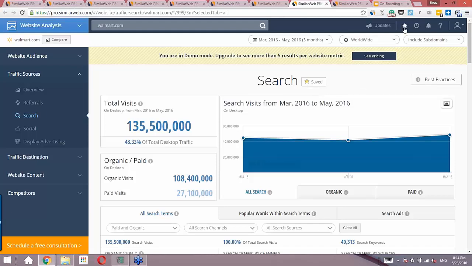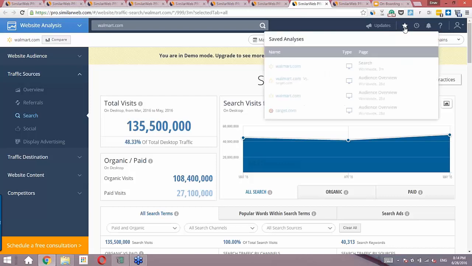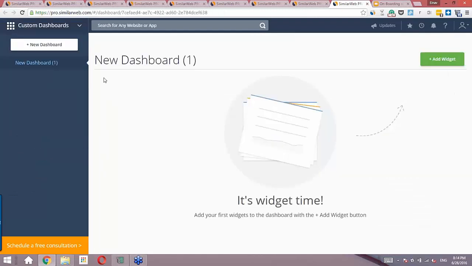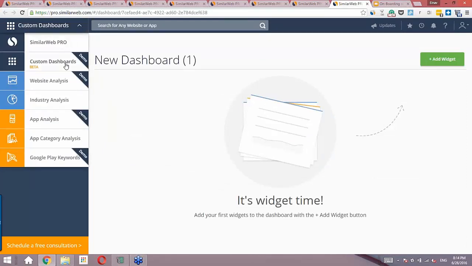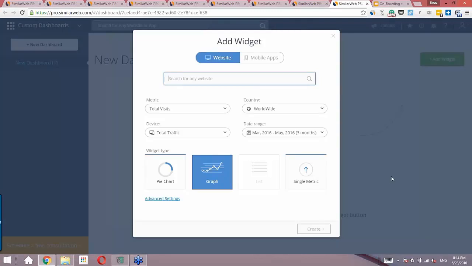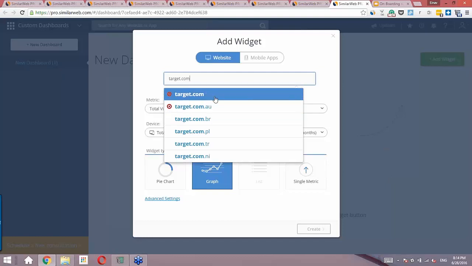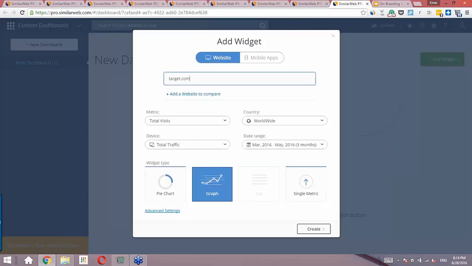So now that we've looked deeply into an analysis, we can keep monitoring the KPIs that we're interested in by adding it to a custom dashboard. Let's create one now. So first we'll click on the Add Widget button. And let's type in target.com. So what we're going to create is a widget for total visits worldwide, total traffic for the last 3 months. So let's hit create.